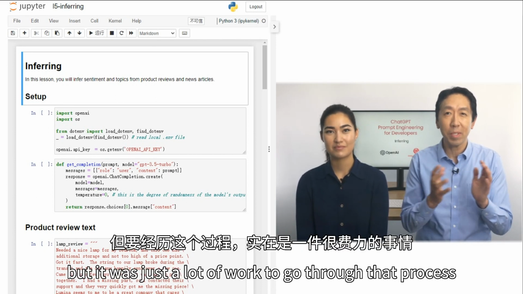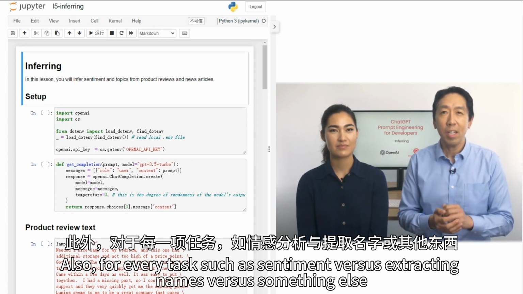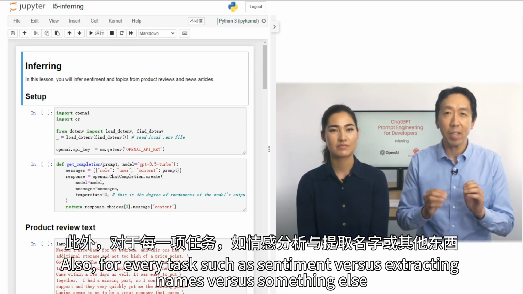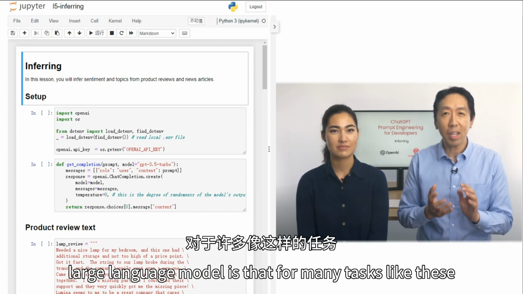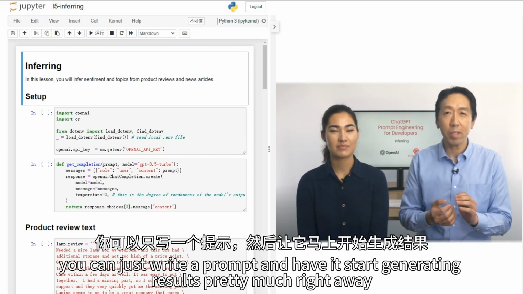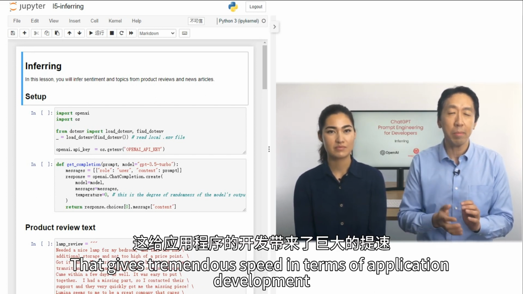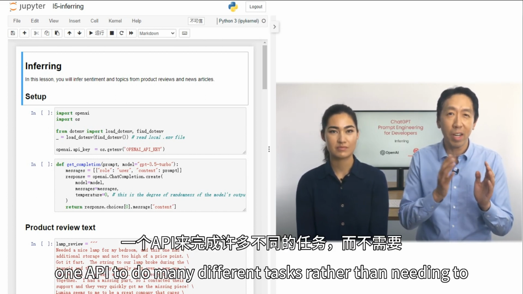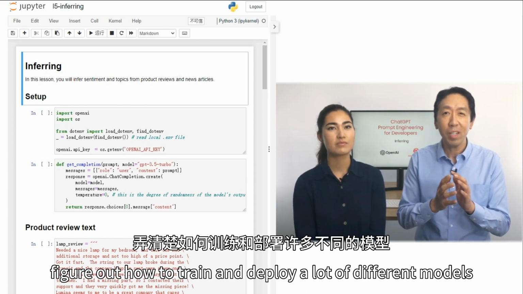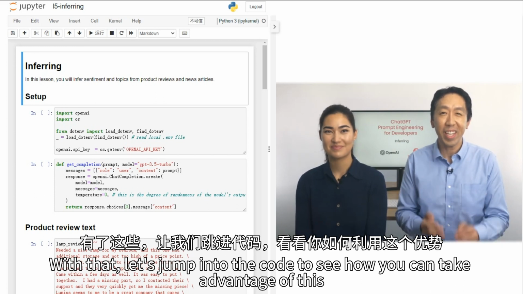And that can work pretty well, but it was just a lot of work to go through that process. And also for every task, such as sentiment versus extracting names versus something else, you have to train and deploy a separate model. One of the really nice things about a large language model is that for many tasks like these, you can just write a prompt and have it start generating results pretty much right away. And that gives tremendous speed in terms of application development. And you can also just use one model, one API to do many different tasks rather than needing to figure out how to train and deploy a lot of different models. And so with that, let's jump into the code to see how you can take advantage of this.